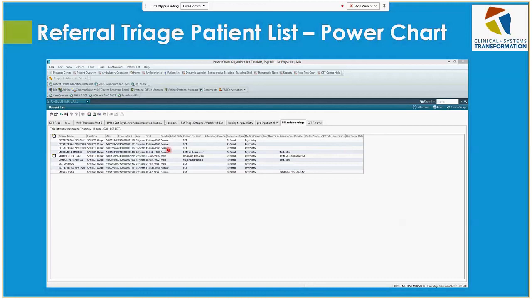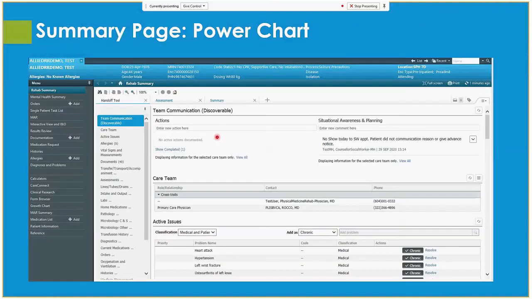So you would click on the patient. It would then take you to this summary page, and this is actually the patient chart. This patient's name is Test Allied RR Demo. And then you could actually review the chart, including documentation, and you could read all the documentation that has been done to date on the patient.